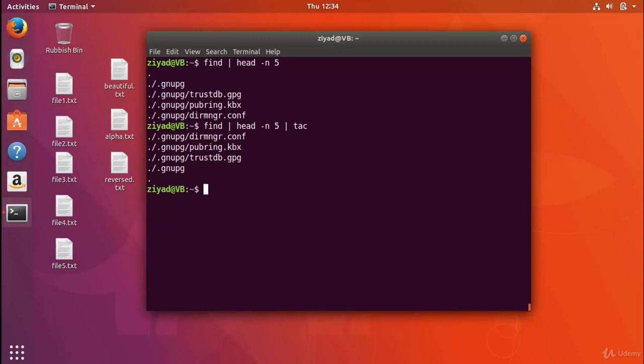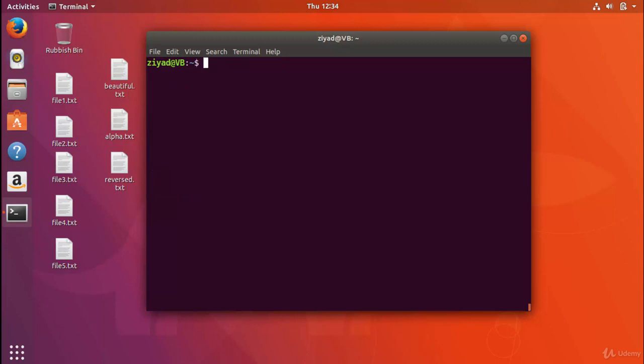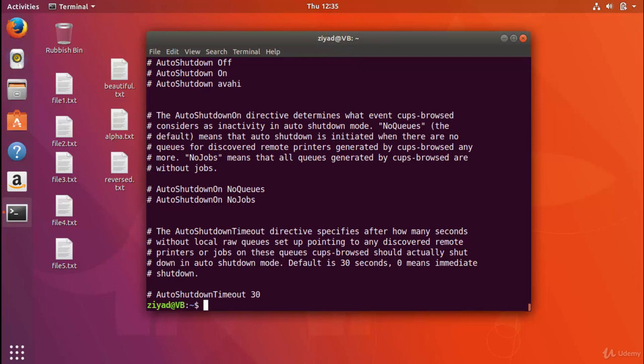It works the same for the tail command, but the tail command will just show you from the bottom rather than from the top. But I want to show you that you don't need to just pipe to the head command. You can operate directly on files. So we had that really long file, didn't we? What was it, /etc/cups/cups-browsed.conf, and you see we've got this really long file.